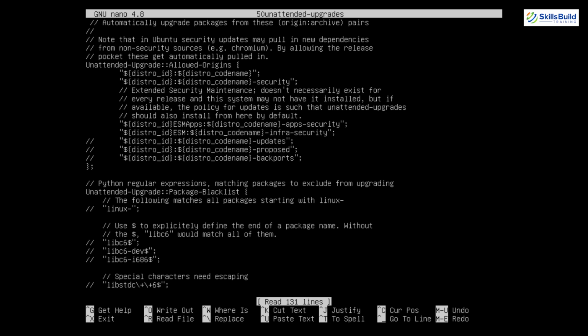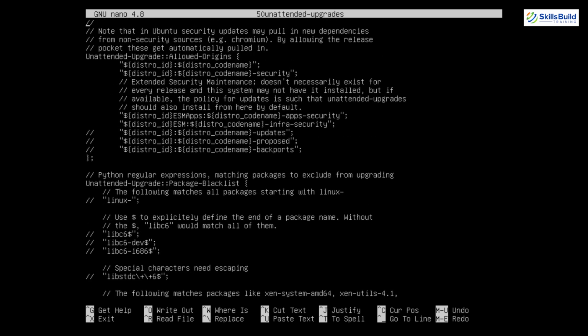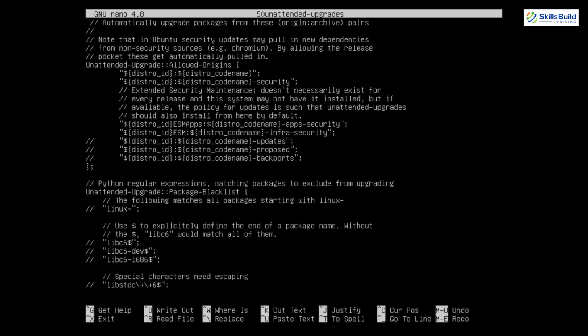Now here you can see that in this file there are different parts and I will explore a few of them. The first part I want to explore is Unattended-Upgrade::Allowed-Origins. Basically in this file you need to check whether the important parts are working or not. If they are commented out, you can uncomment them and you can change a few values inside them.